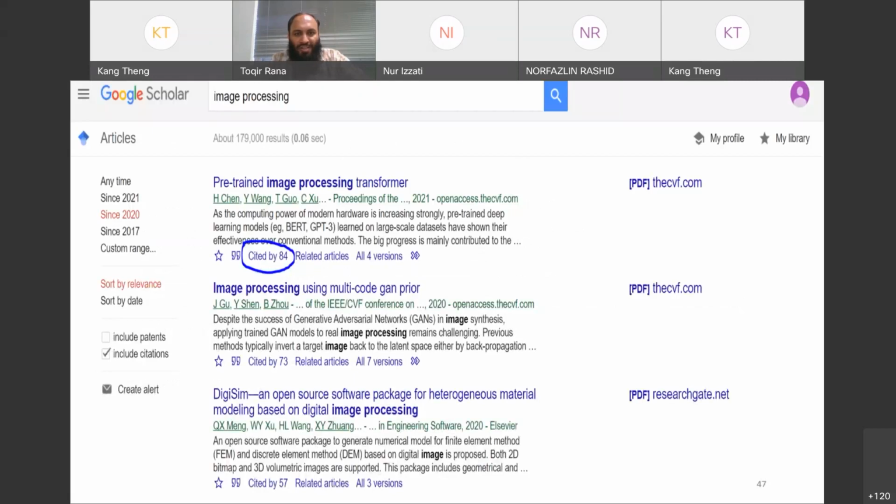So this is the example of what I call forward tracking. You can see on the left side, I searched on Google for image processing since 2020. So these are the papers from 2020 till now. From those papers, I have circled the top paper. It has been cited by 84 authors, 84 articles. So when you click this icon on Google Scholar, you will get all those 84 articles.